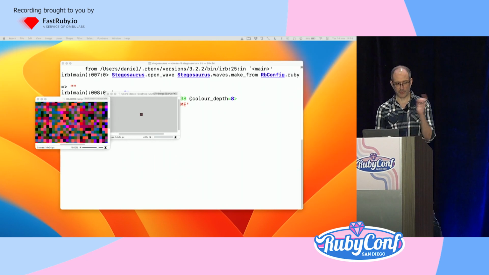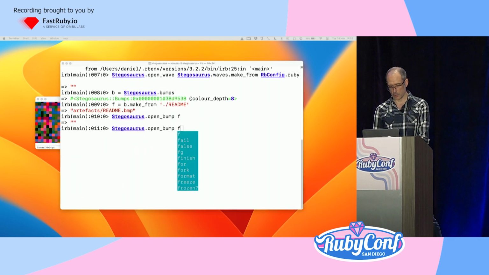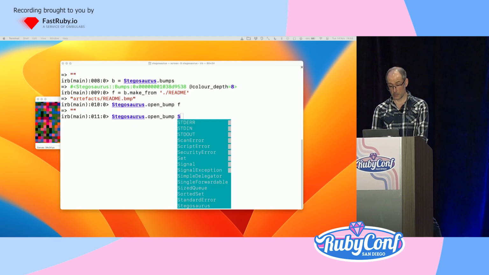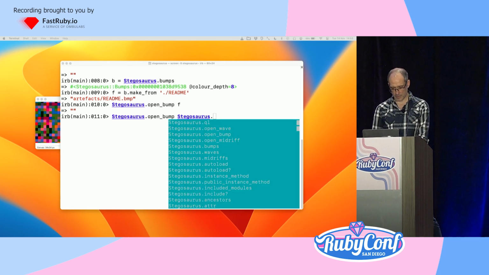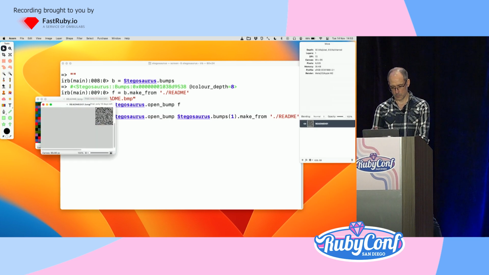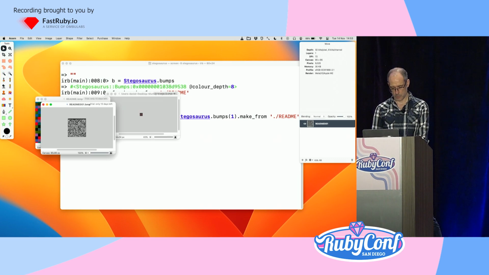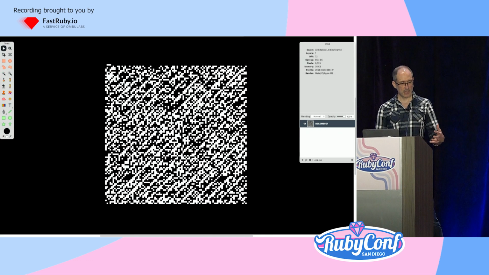But one of the arbitrary choices we can make, bring the terminal to the front, is the bit count, or the color depth. So why don't we generate a 1-bit version, and that is maybe a bit more interesting. Let me just zoom in on it. So you can see there's a bit more structure here.